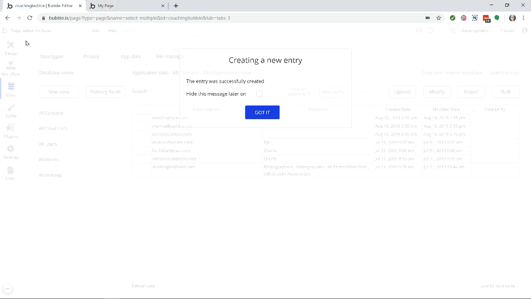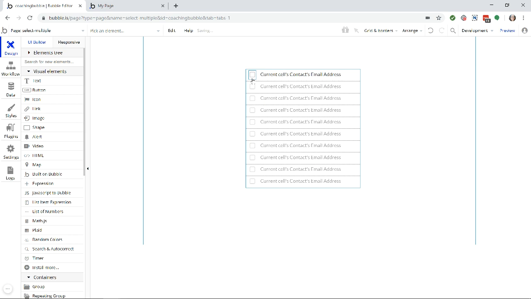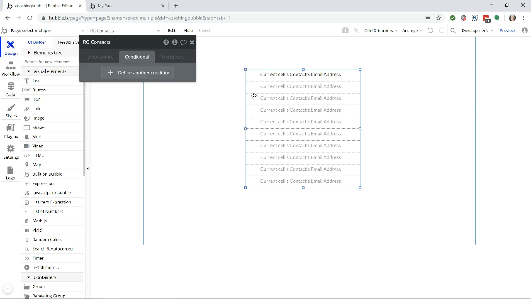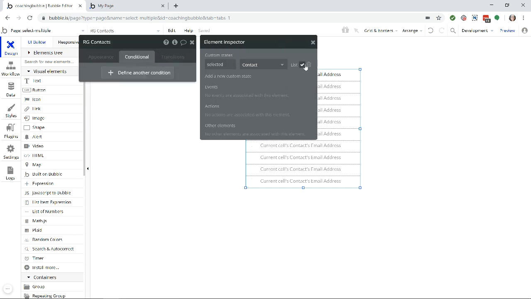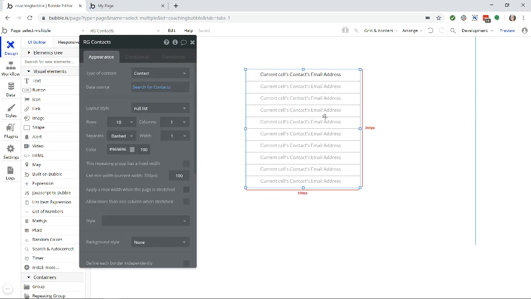So I'm going to go to my design here and I'm actually going to undo all of this so that you can see me build it from the beginning. And I'm going to remove my custom state so that we can start right from the beginning. Okay, so this is just a repeating group and it's going to display a list of contacts from my database. This is a custom data type that I've got here.